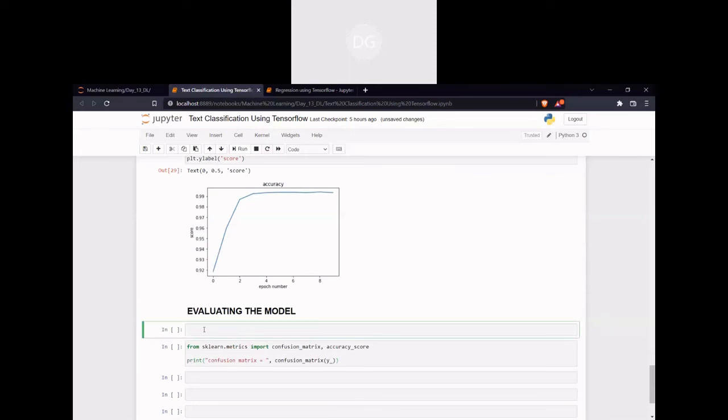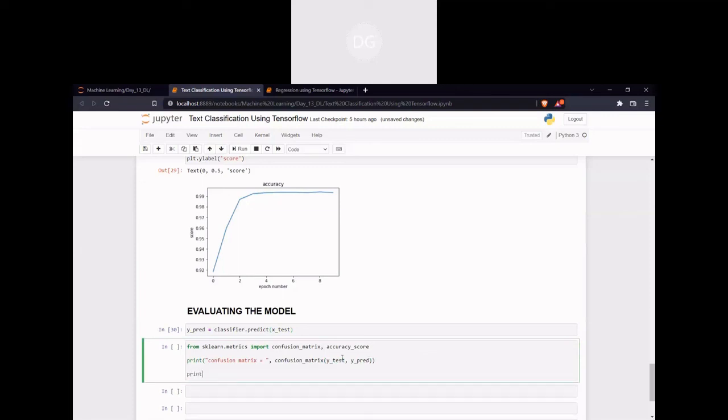So for that, what we have to do? The y predicted value. We call classifier dot predict. So what am I going to predict? X test value, correct. Okay, I have predicted it. Now I will check it with my confusion matrix. So y test is there and y predict is there. Correct. Similarly, I will try to find the accuracy also.